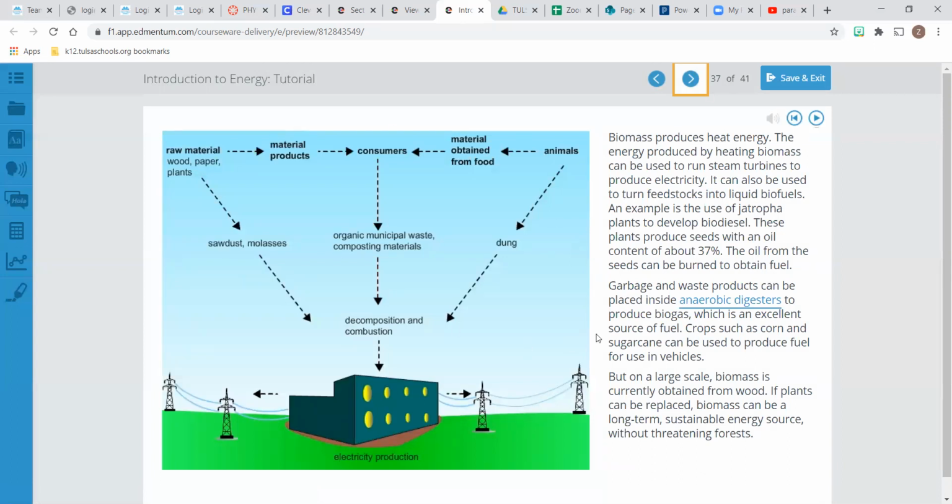So here we're given a diagram. Biomass produces heat energy. The energy produced by heating biomass can be used to run steam turbines to produce electricity. It can also be used to turn feedstocks into liquid biofuels. An example is the use of jatropha plants to develop biodiesel. These plants produce seeds with an oil content of about 37%. The oil from the seeds can be burned to obtain fuel.